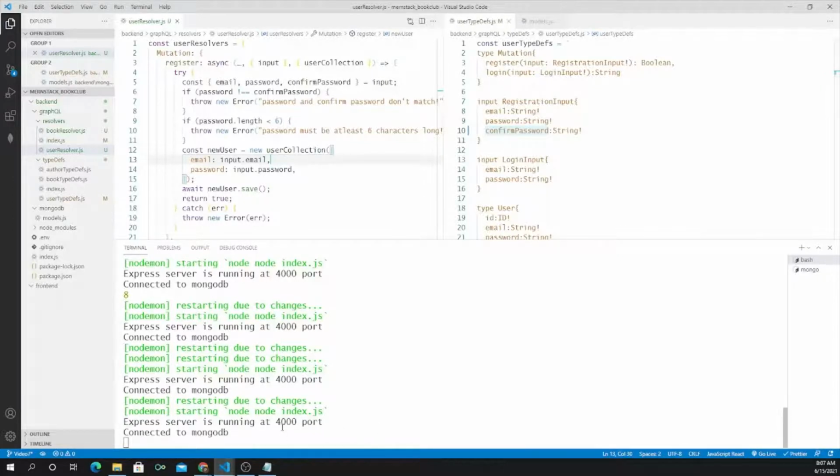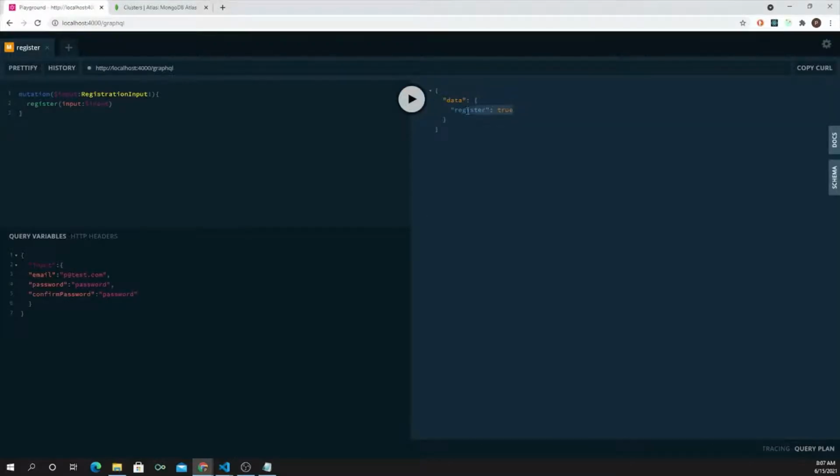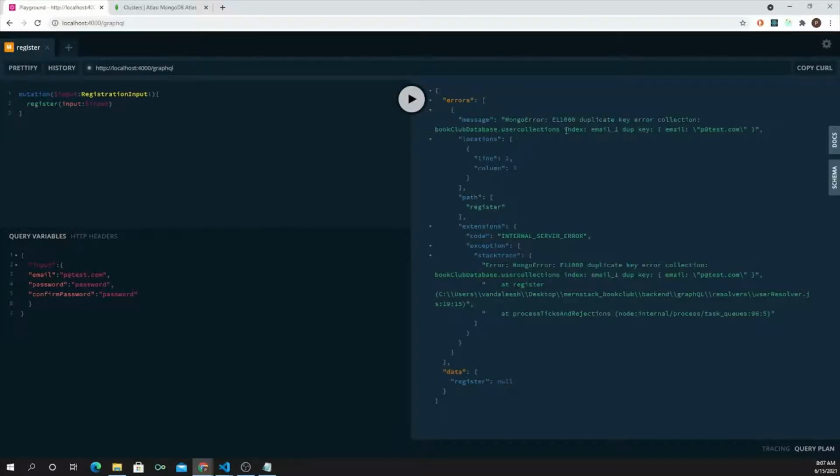Again, nodemon is running. We have the server up. Let's try this again. Okay, so now we got the true message. Let's try creating the same user one more time. Okay, now we are getting the Mongo error duplicate key. This is because we implemented the unique index.